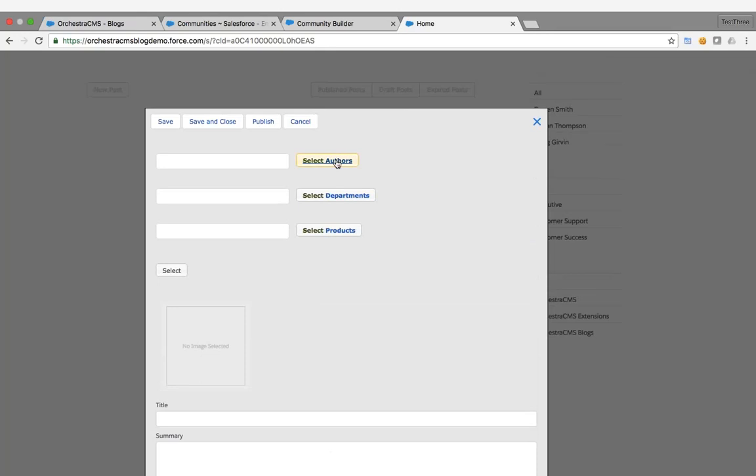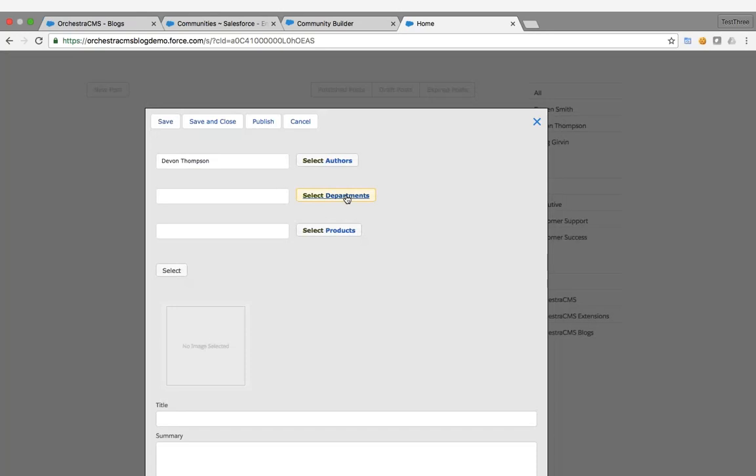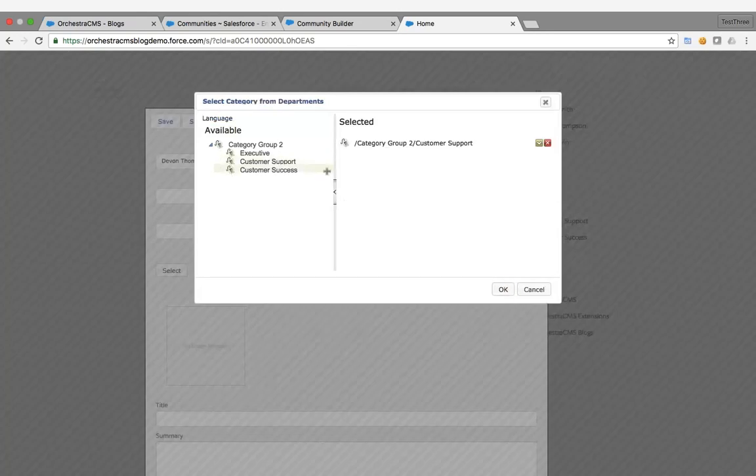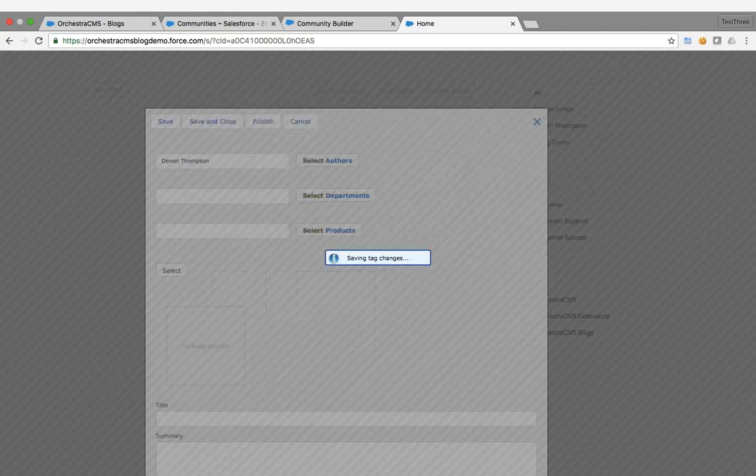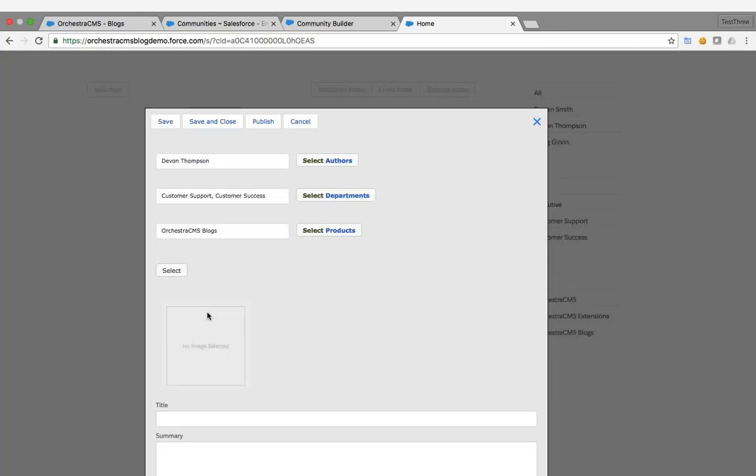You can then select from the taxonomy categories. For instance, I could say that this post belongs to Devin as the author and is relevant to both the customer support and customer success departments, and is relevant to the OrchestraCMS blogs product. I have to select at least one category, but I can select multiple tags from multiple categories if I choose to. If I save, this post will be a draft post.